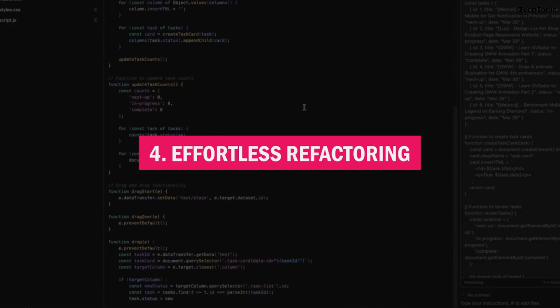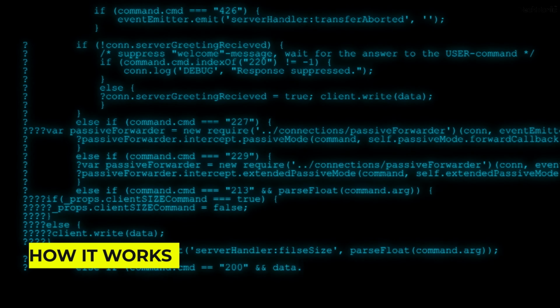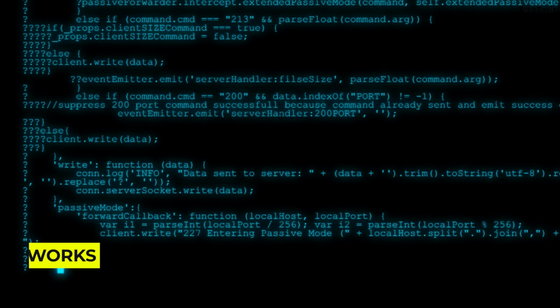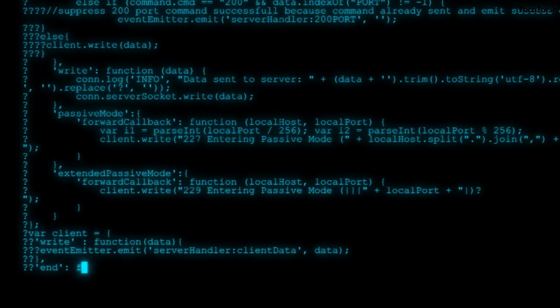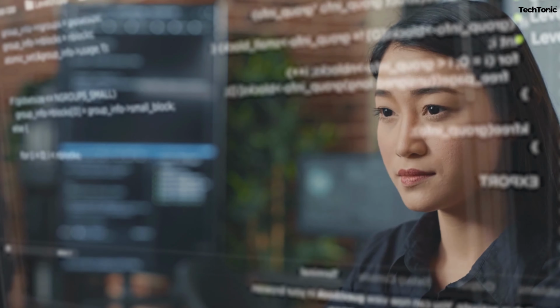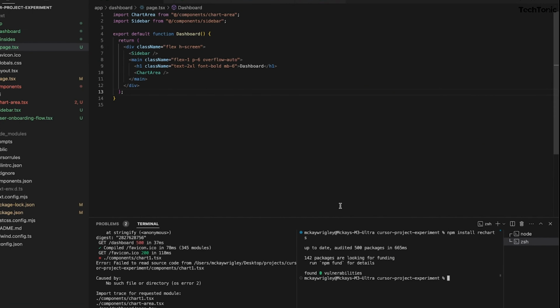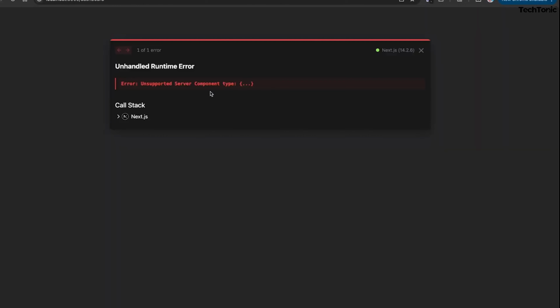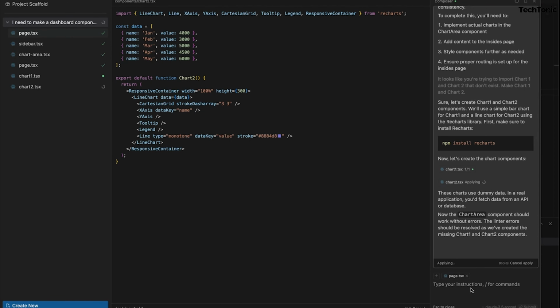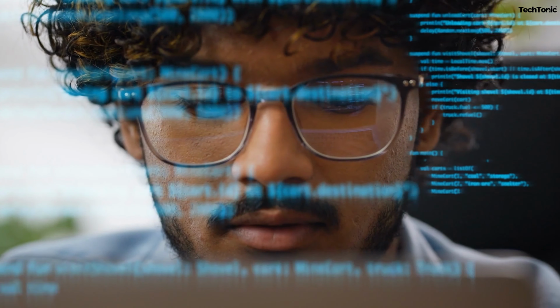4. Effortless refactoring. How it works. Cursor makes it easy to rewrite outdated or inefficient code. Just prompt it to refactor, and it will update your codebase while ensuring compatibility. Cursor AI's tools and features are designed to help you code smarter, not harder. But how do you start using Cursor to unlock its full potential? Let's walk through a quick tutorial.